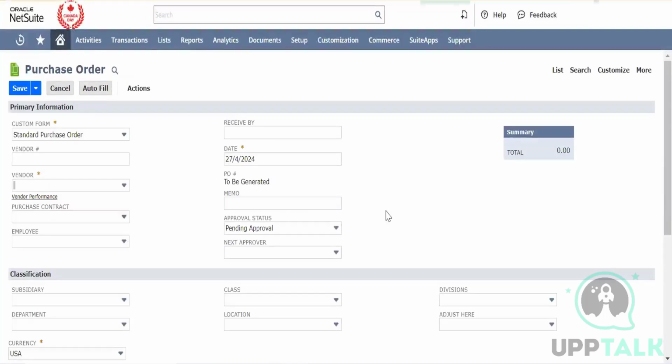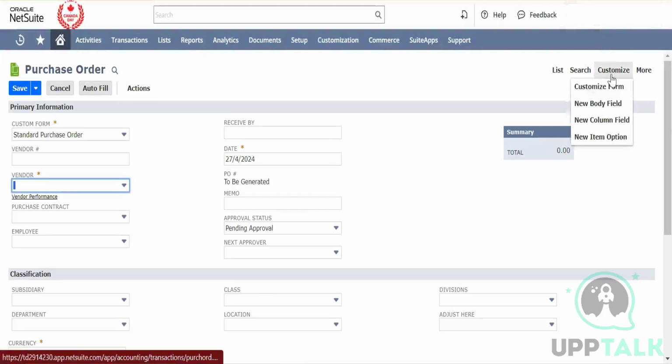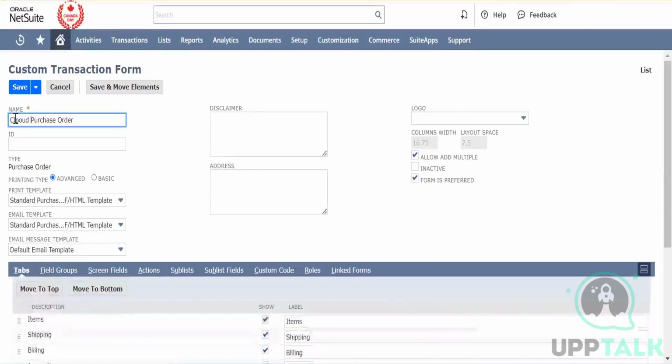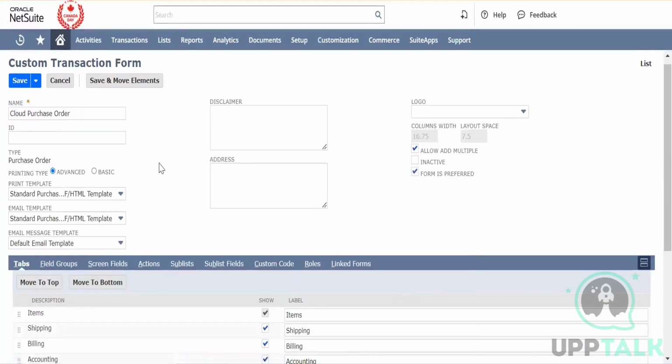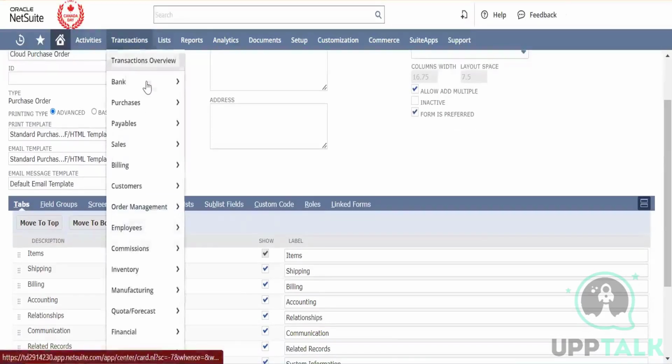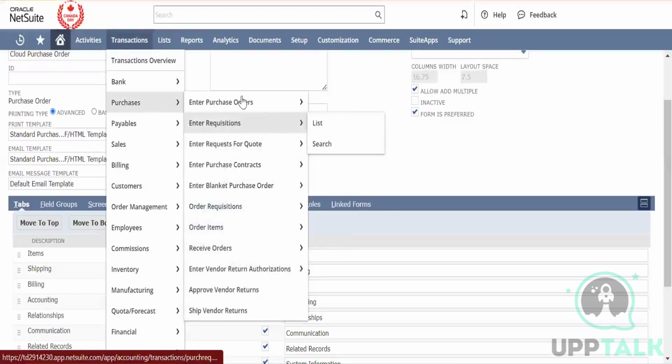So here, if you see, I will not be able to find the field that I've created, right? So what you can do is go into customize and customize form, okay? And save this as cloud purchase form or something, right? And these are the different options that you have on a purchase order.